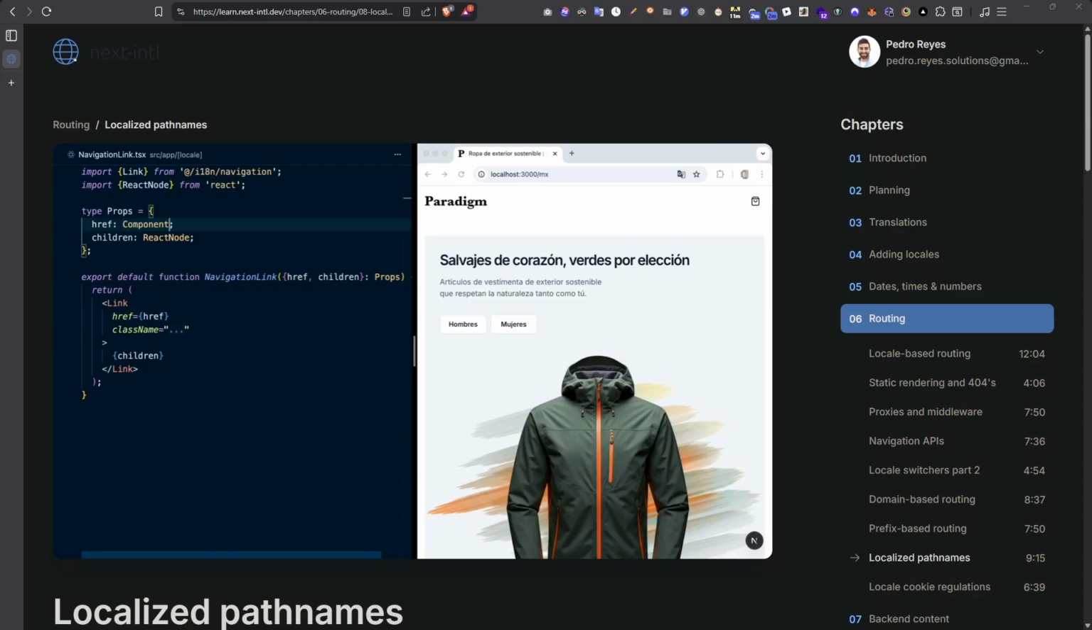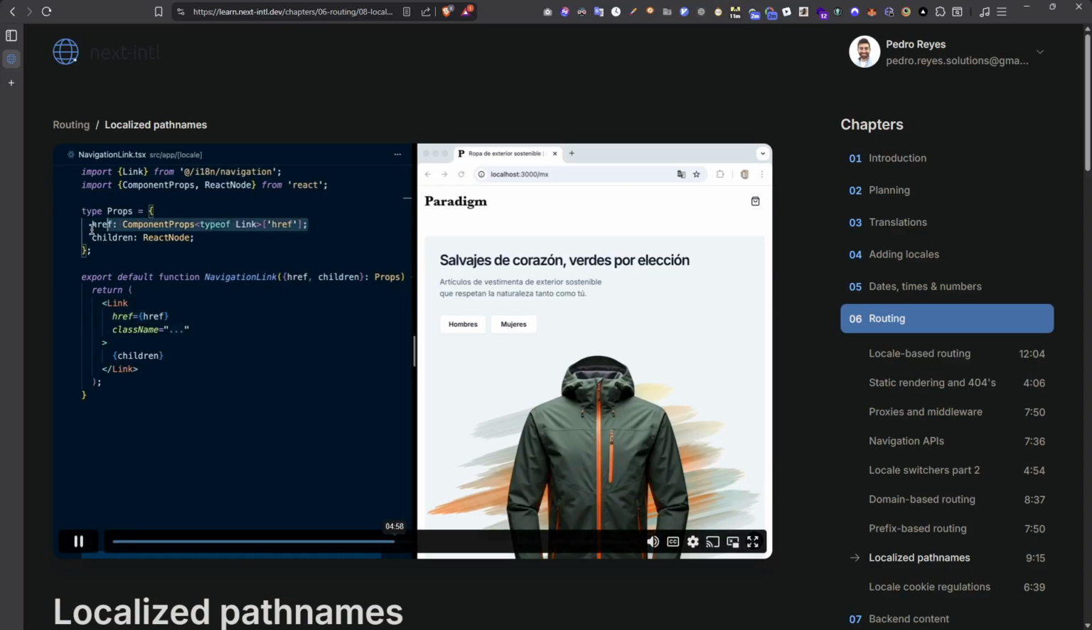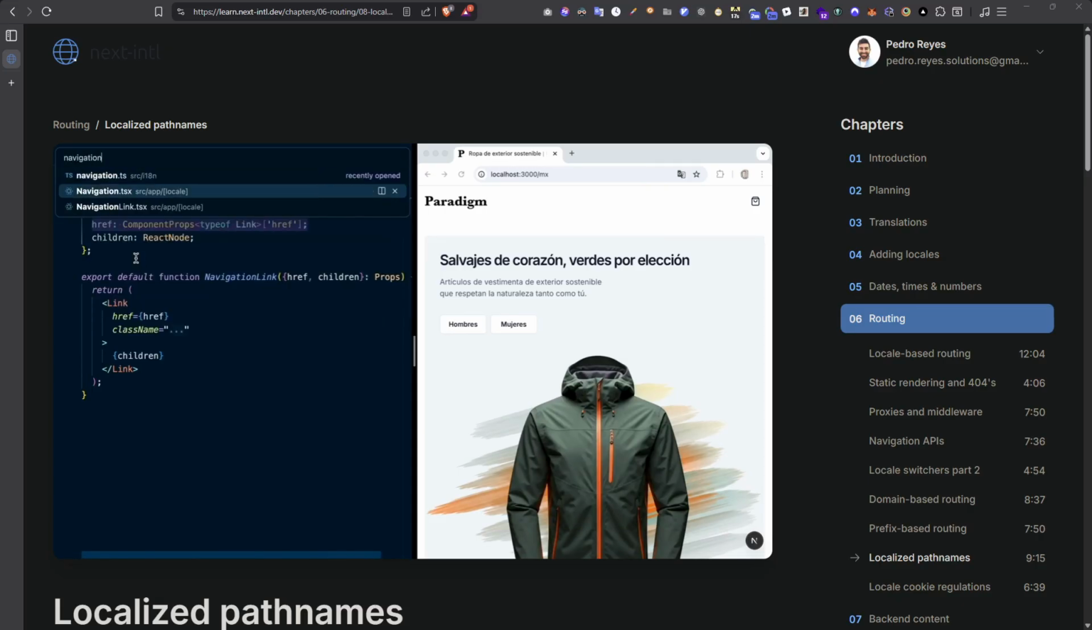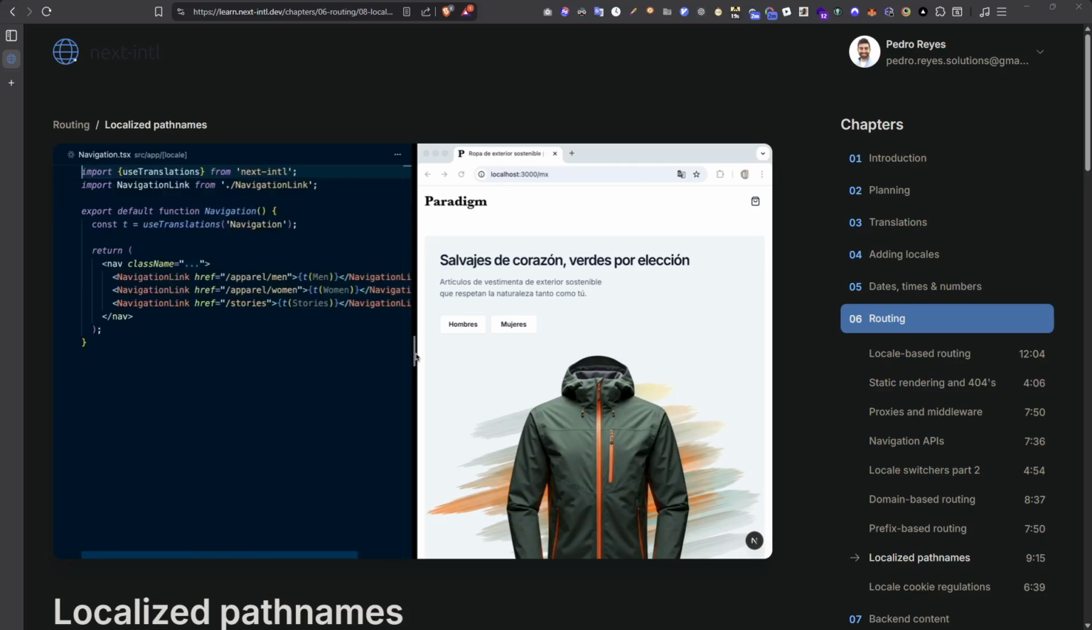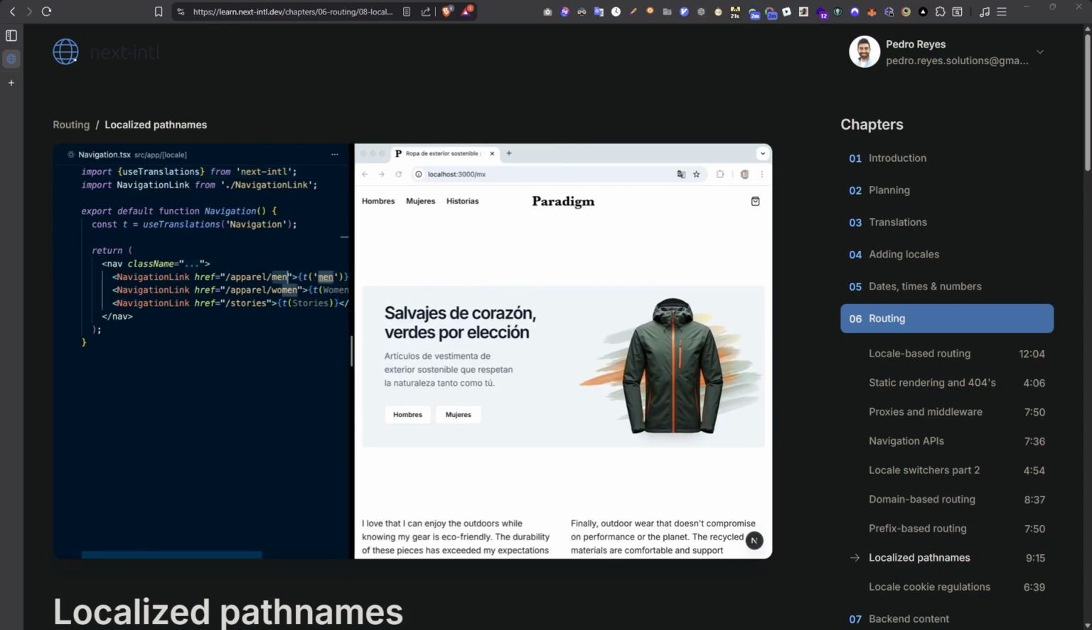Namely, we can use a helper that's called ComponentProps and take our link and now from our link use the href. So by doing this, we can use the same strict typing from link and apply it to the href of this component. So if we go to our navigation that renders this component, and let's increase our window size a bit so we can see this component, we can now use strict typing, which allows us to provide one of our known path names to our navigation link. So this is all it takes to work with simple cases of localized path names.